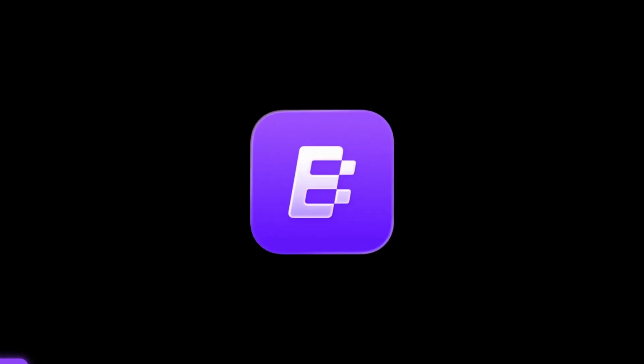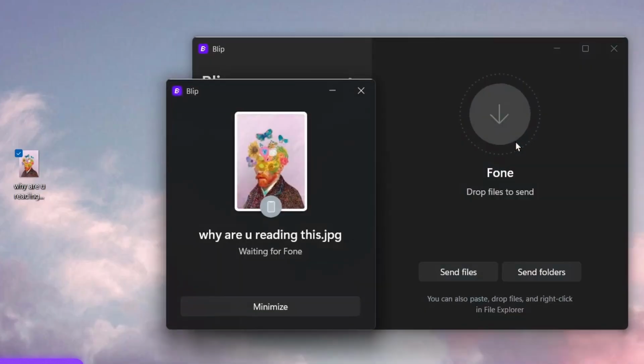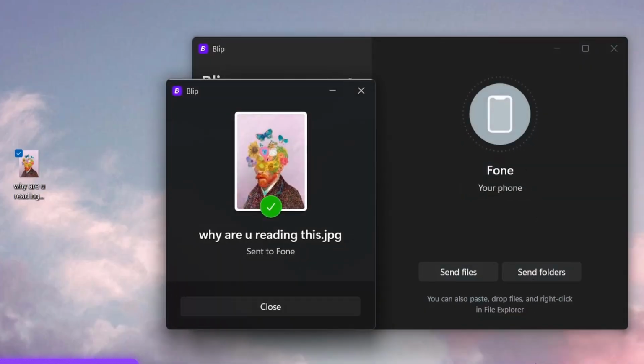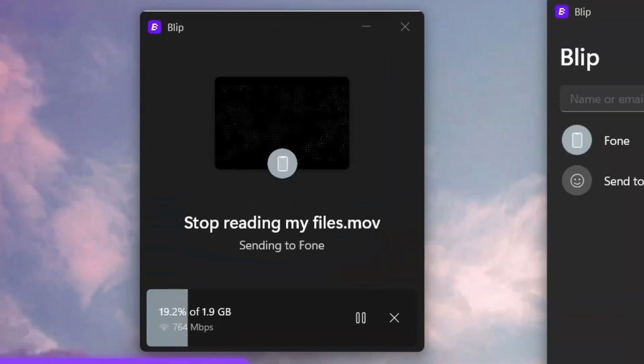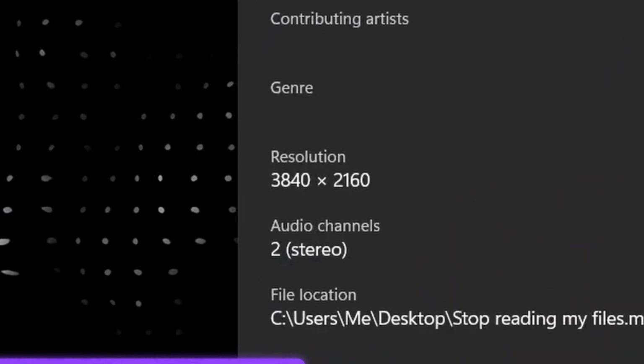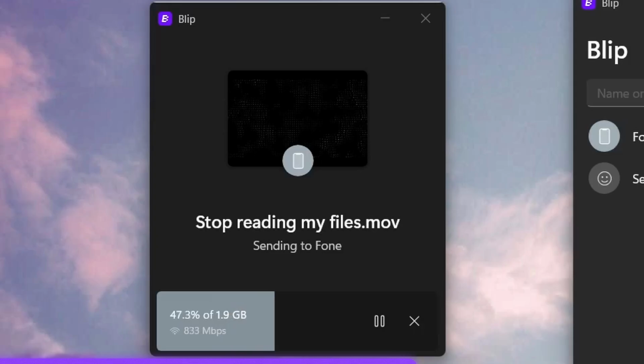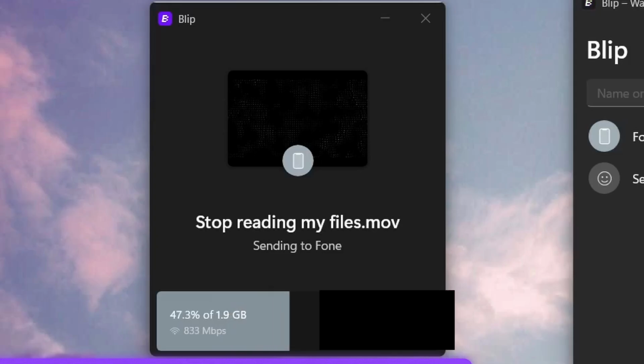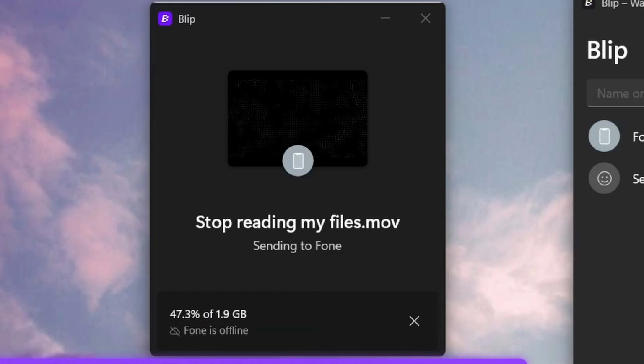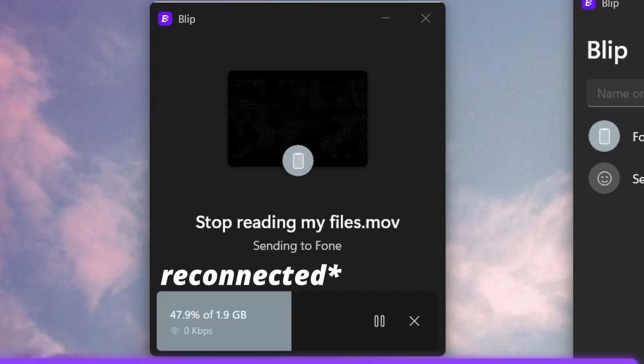Blip is a free file sharing app with which you can send files to any device on the same network, whether it is Apple or the Green Man. It is fast, it doesn't compress the files, and there is no size limit. And just in case, mid-transfer, your Wi-Fi gets blown up by the CIA, the transfer will be paused and will resume again when the Wi-Fi is reconnected.